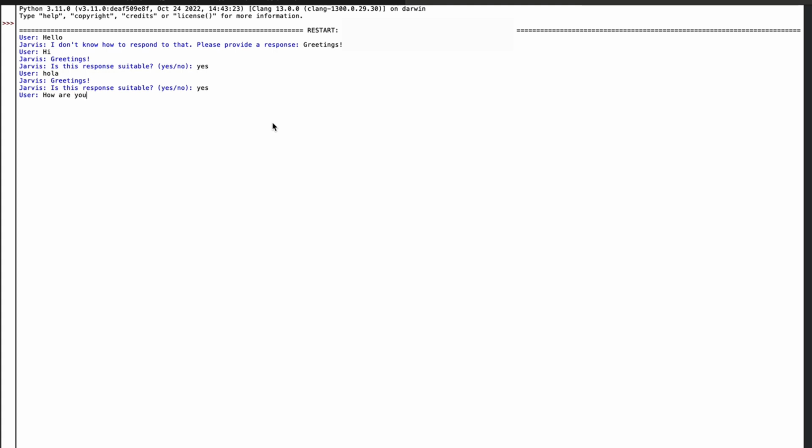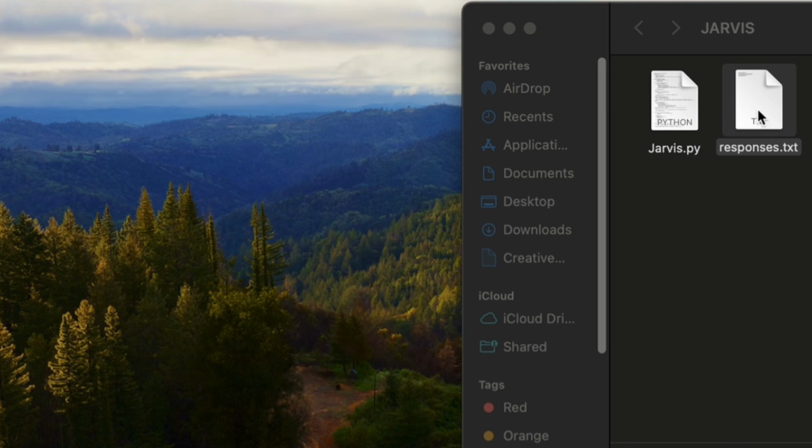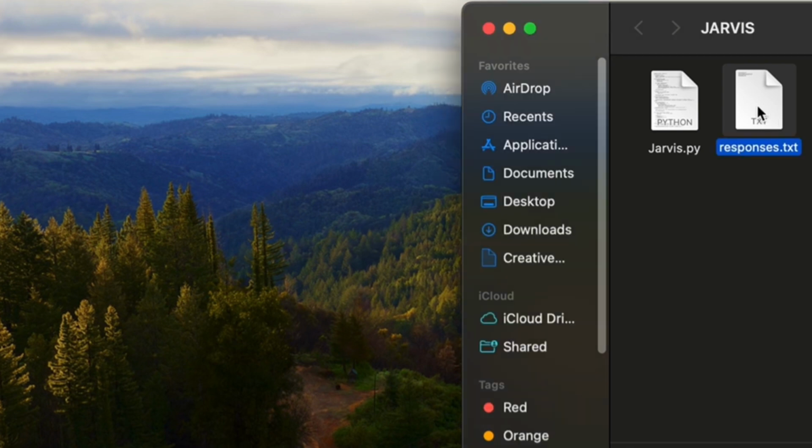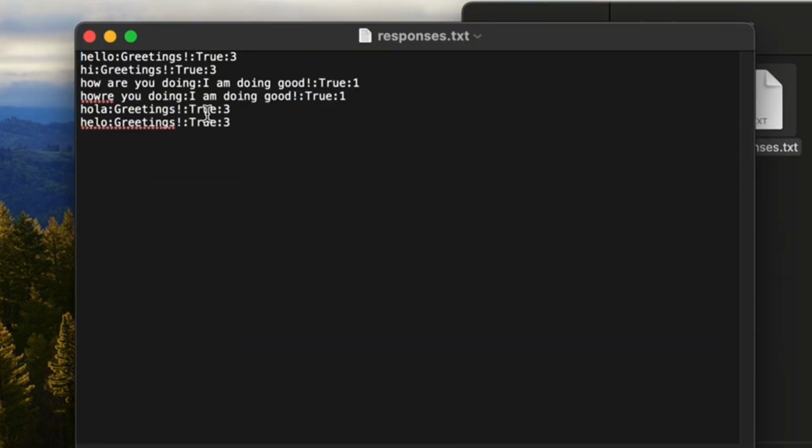Next, let's ask him how he's doing. Then we give him a response. And now he's able to tell us that he's doing good when we ask him that. Now let's go over to the responses file and see what that looks like. In here you can see my inputs and their corresponding responses and scores. Isn't that cool?